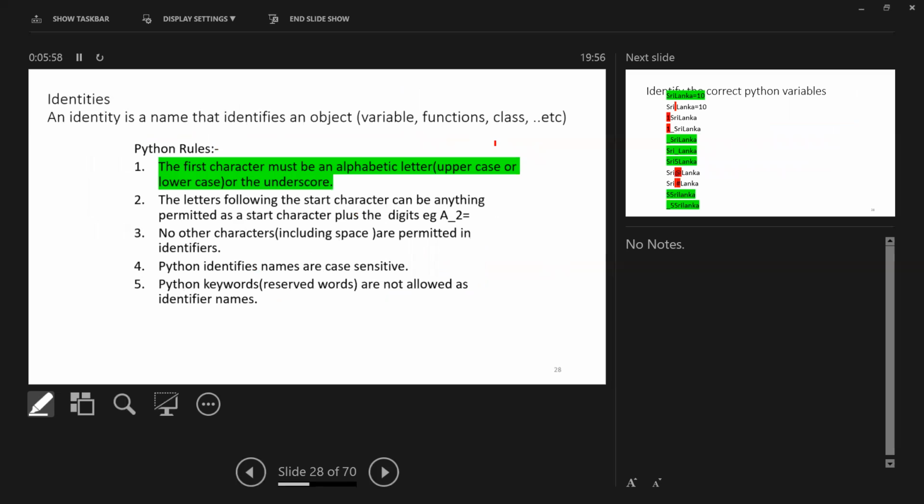When we consider identifiers, an identifier is a name that defines an object. It can be a variable, function or class. Class is object oriented. We are not going to discuss classes in the Python programming language, but we will consider variables and functions.